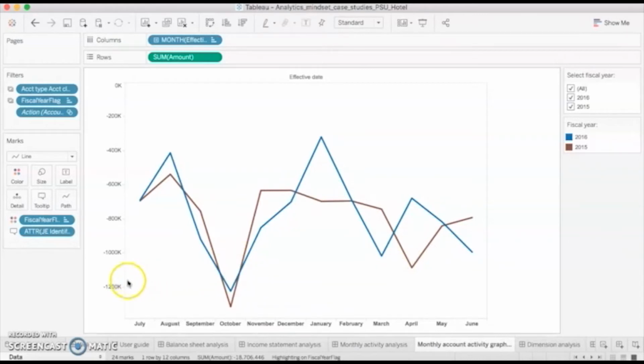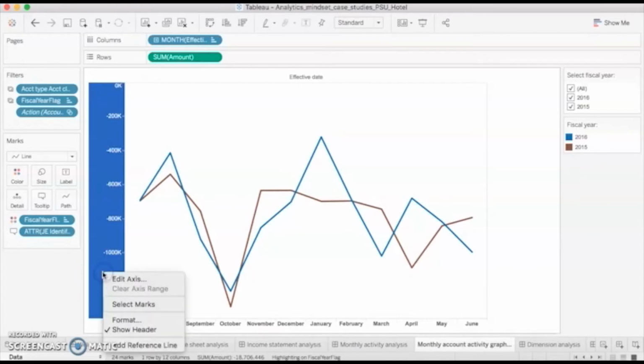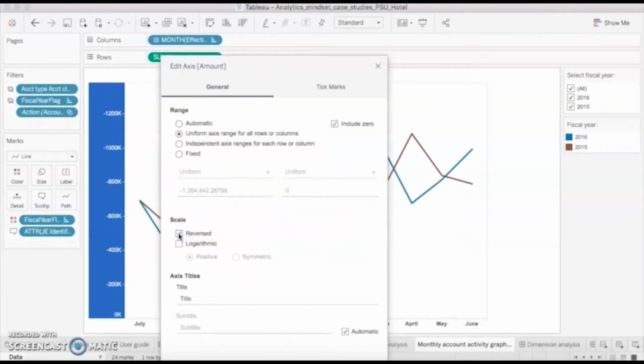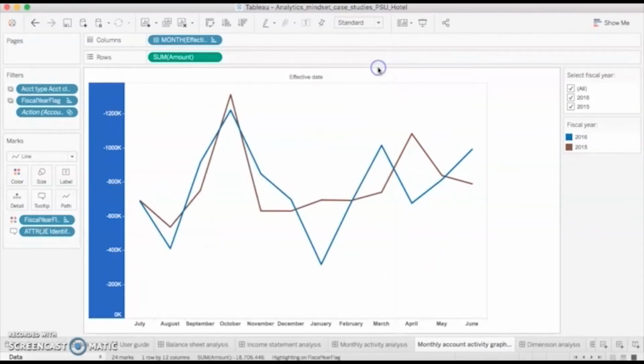But wait, the problem is that since revenues are credits, they get brought in as negative numbers. So the graph is actually flipped. To make it easier to read, all you have to do is Control-click, go to Edit Axis, and then select that you want the axis reversed. So now your 0 is at the bottom and the highest number is at the top.